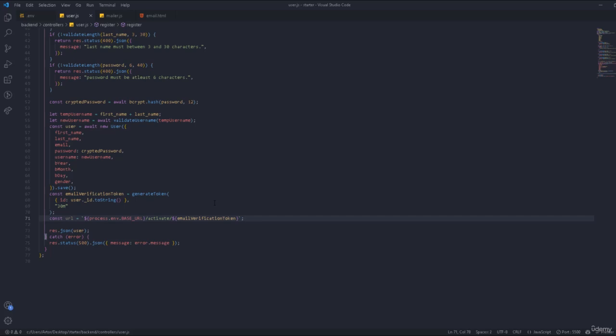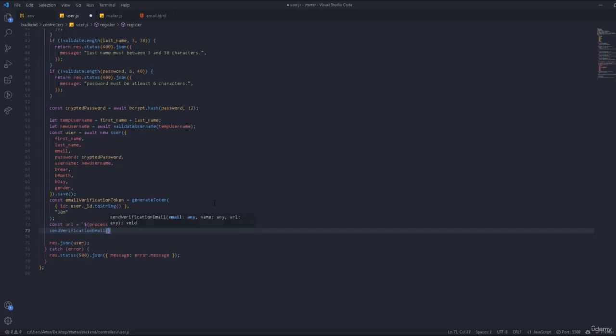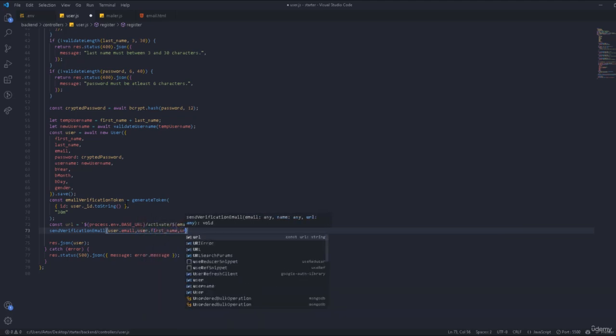So we're going to go right here, and after this we're going to call it, let's import it, and we're going to pass first of all the email. So we're going to pass everything from the database for the user that we registered in the database, and we're going to pass first of all the email, and secondly we're going to pass the name, which is going to be the first name, so user.first_name, and then we're going to pass simply the URL. So this is as simple as you want.